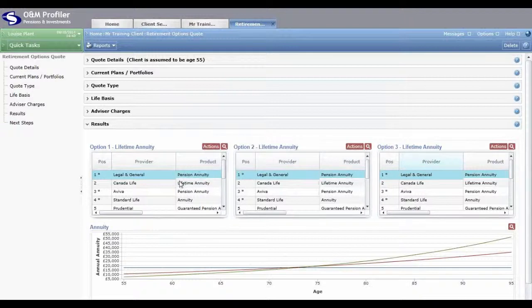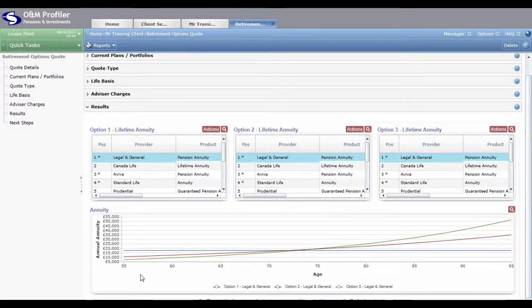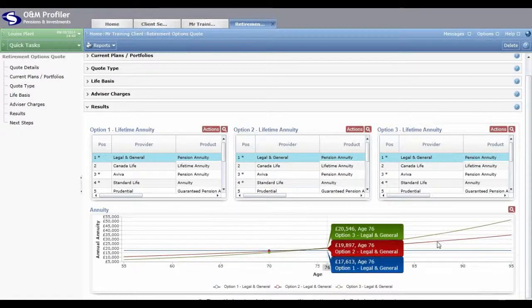Now the system will automatically select the top product in each set of options, and it will then illustrate the details of that quote in the chart below. So this will plot the income available from the annuity at every 5 years. If you take your mouse and hover over each point, it will tell you the income from each option.